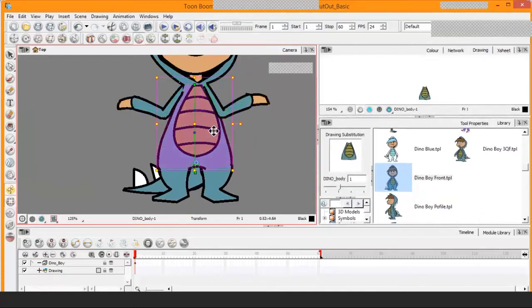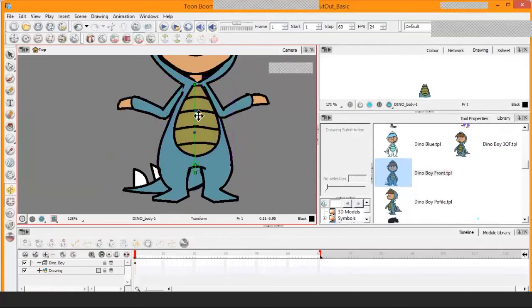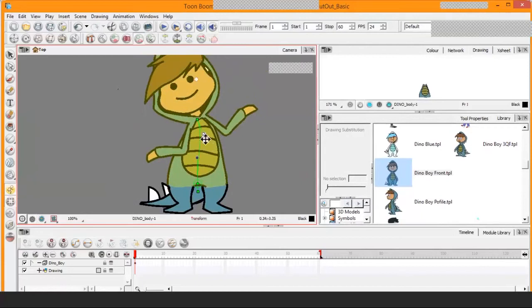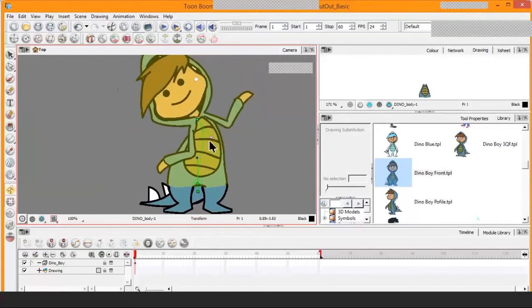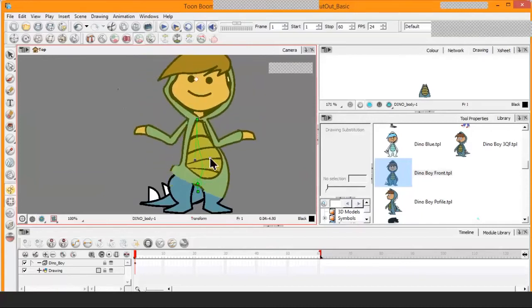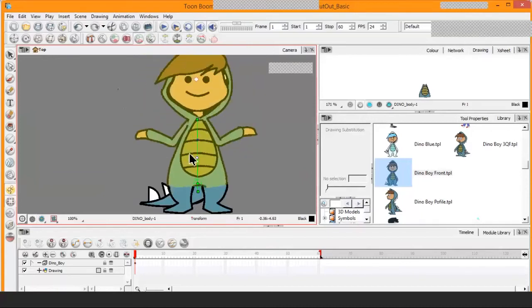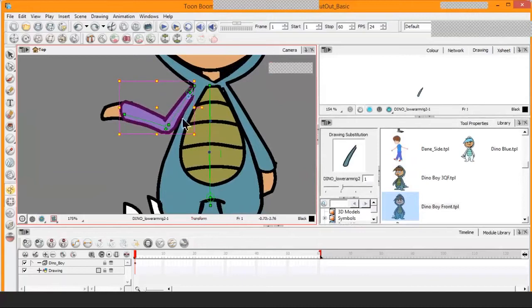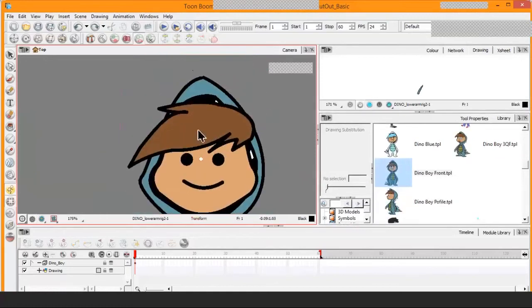You'll also notice that there is a deformer on the torso that allows you to bend the character like that. So this is what you call a curve deformer, and it allows a bit of flexibility in animating it. So we have a deformer on the arm, and a curve deformer on the torso.